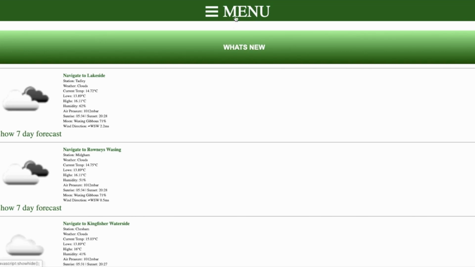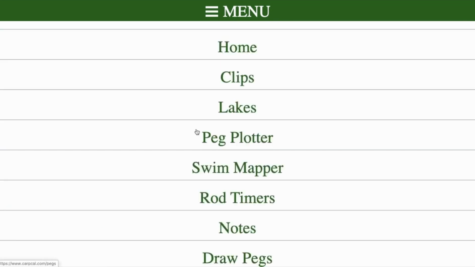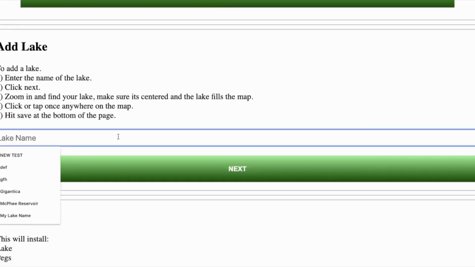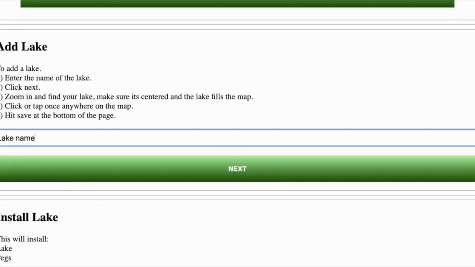Here we go. So first of all, when you get an account, you're going to want to set up a lake, river, or canal. It doesn't matter if it's called lakes, but it can be used for anything. So first of all, we're going to go to the menu and we're going to go lakes. I'm going to go to add lake. I'm going to add in a lake name, and then we're going to click next.